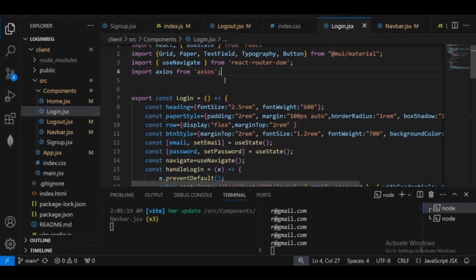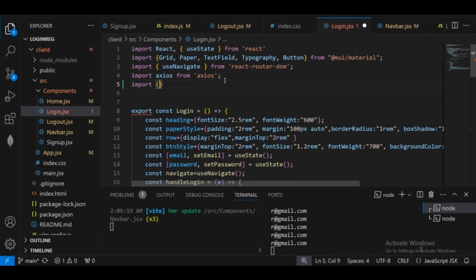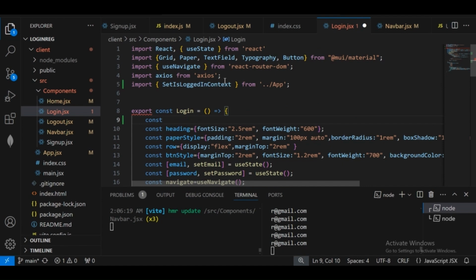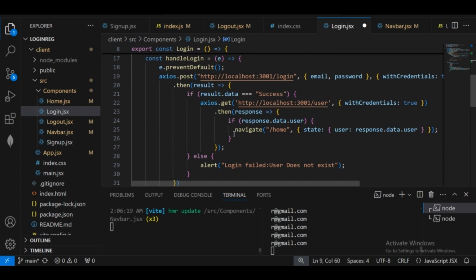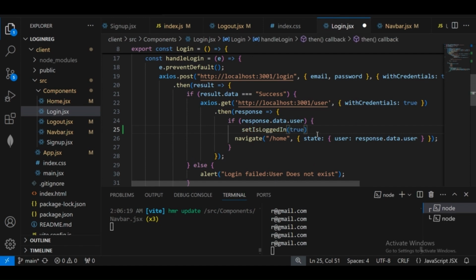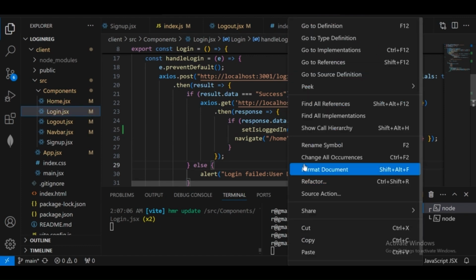So in the login.jsx file, we have to import set is logged in context from the app.jsx file, and then in the variable set is logged in, I will use the React hook use context to instantiate this particular context. And as the response is success from the backend, that means the user logged in successfully, before navigating to home, it will set the value of set is logged in to true. Fine. Let's save it and let's format it once.